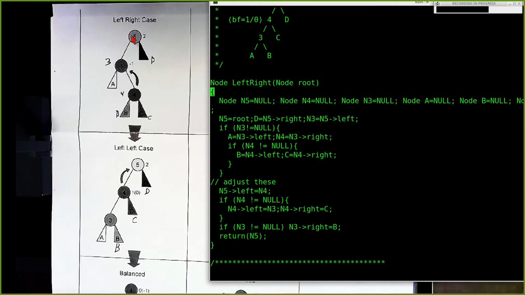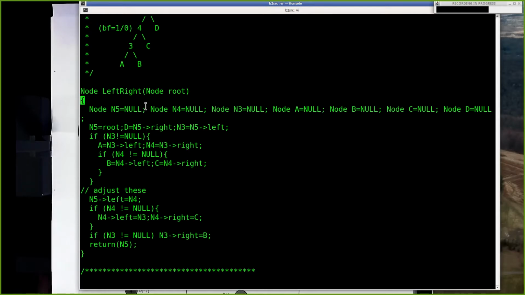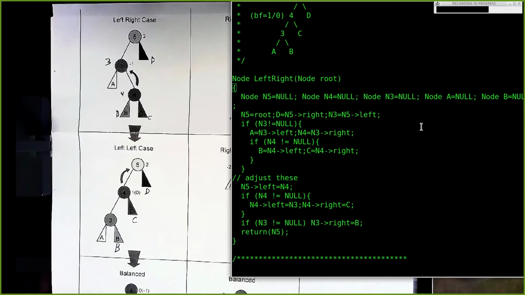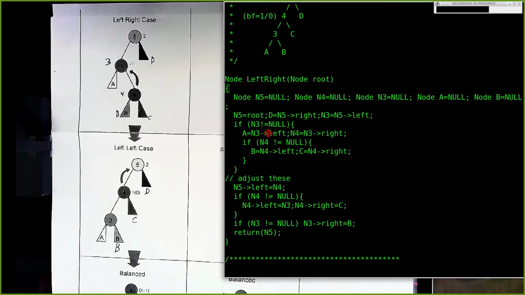So I've got node 5, node 4, node 3. I've got A, which is a subtree. I've got D, which is a subtree. B and C are subtrees. So I've got all of these variables declared as nodes, and I initialize them to null, so that if there's nothing to the right of 4, I don't have to set C to null. It's just automatically. That's the default value.